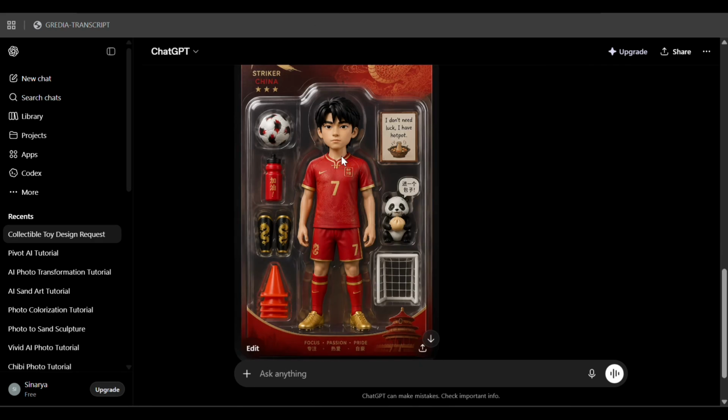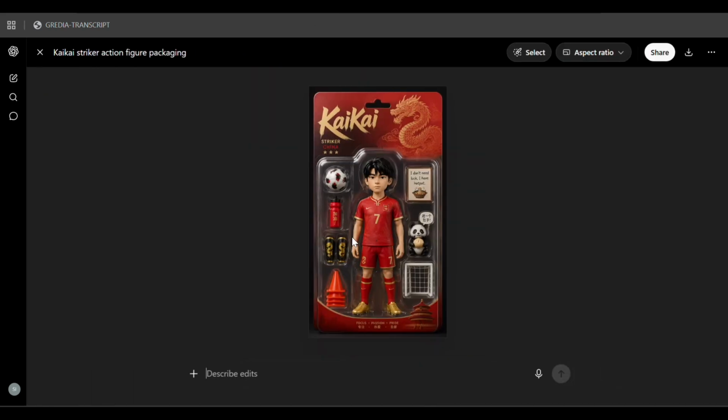And okay, like this, you can see the results. I think it looks so amazing. It looks so incredible, cool like this.